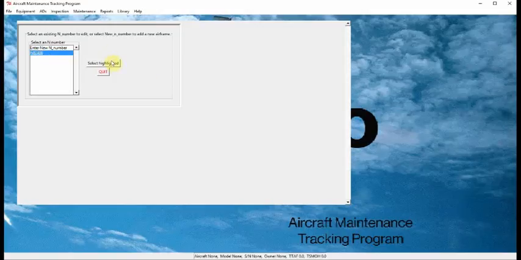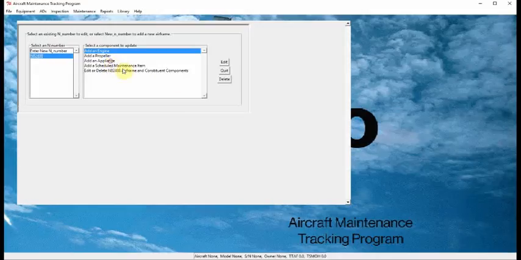And we want to select this aircraft so that we can add additional information about the engine, propeller, and maintenance schedule. Here we've got a few different options for the engine, propeller, appliances, and scheduled maintenance items. Let's start by entering information about the engine.